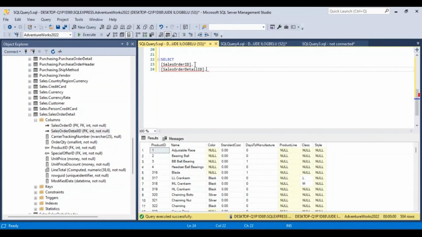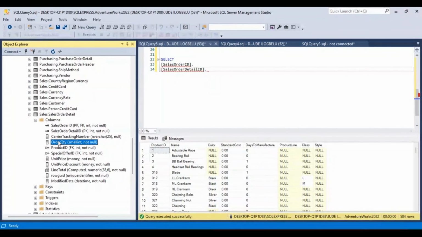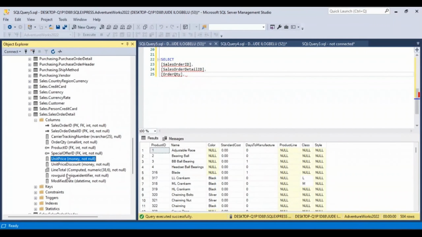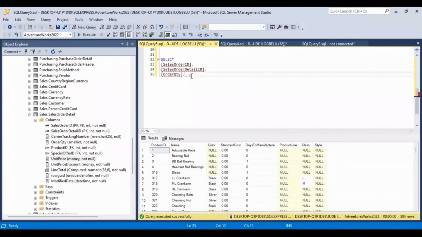Then the next thing you select is the order quantity. Order quantity, you select it. Then you select the unit price and the line total. Select the unit price, the line total. Unit price, then the line total.